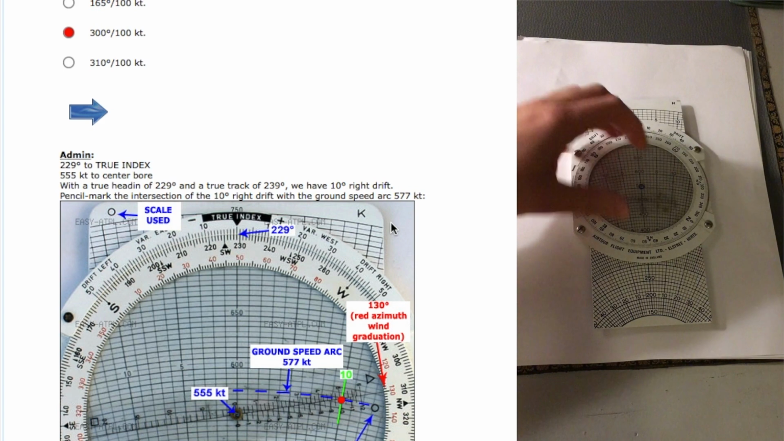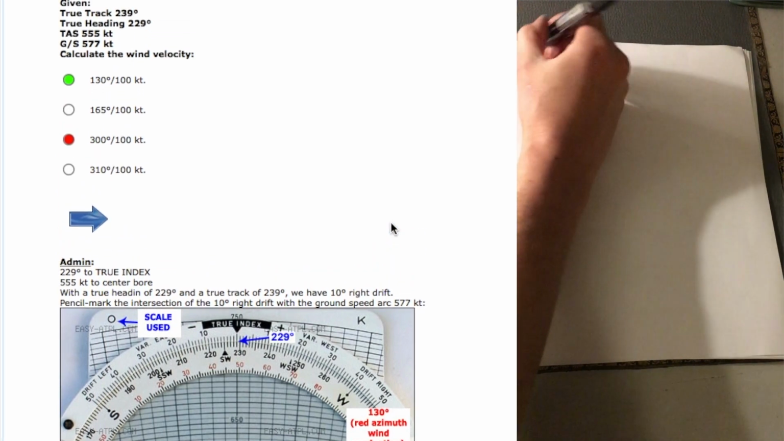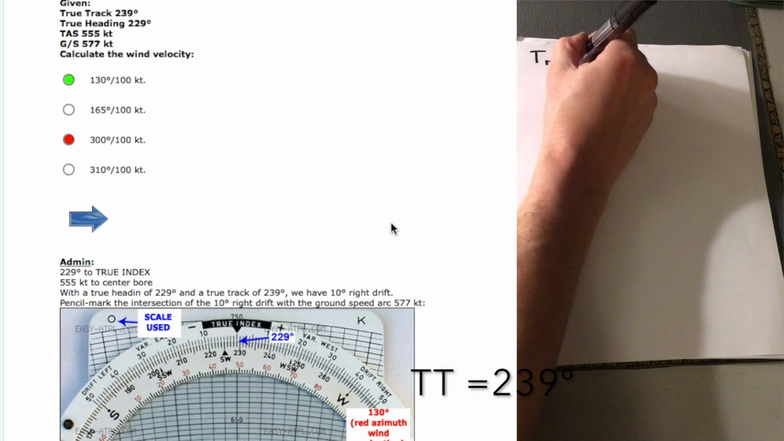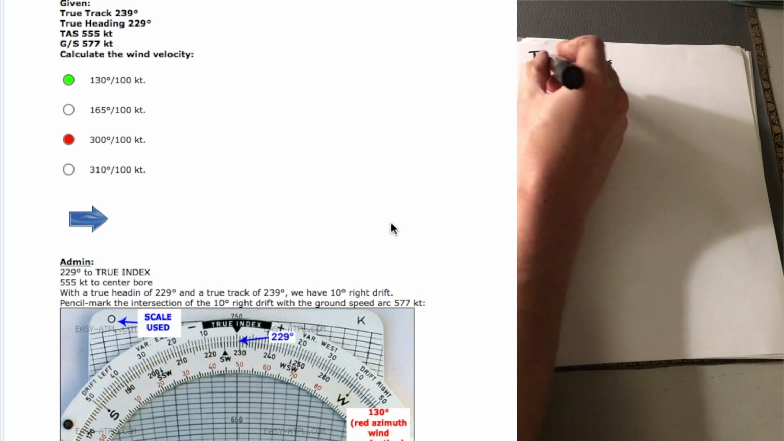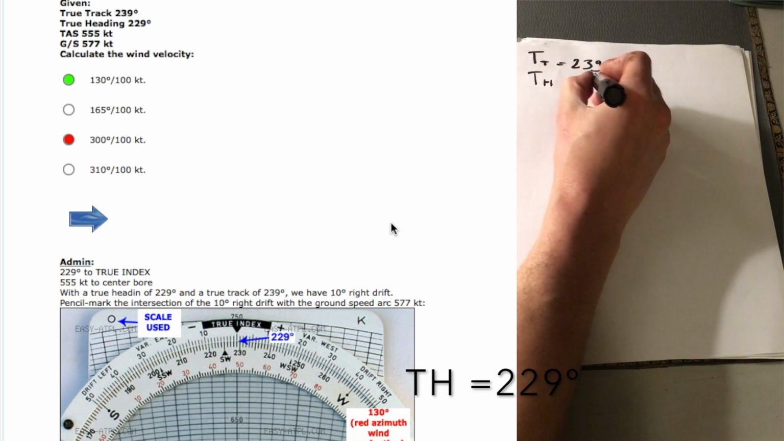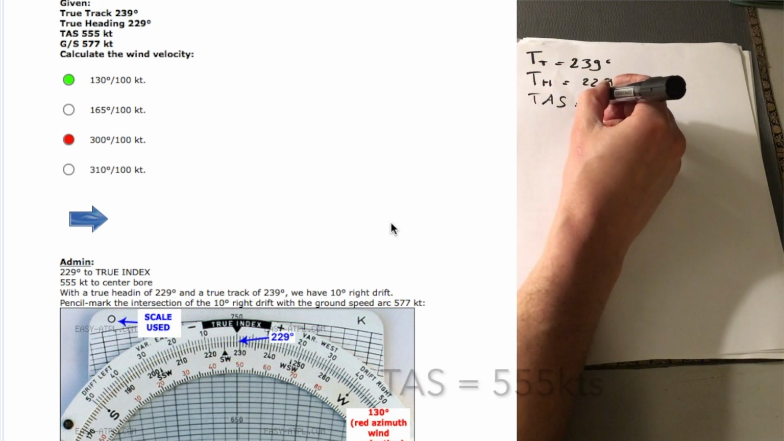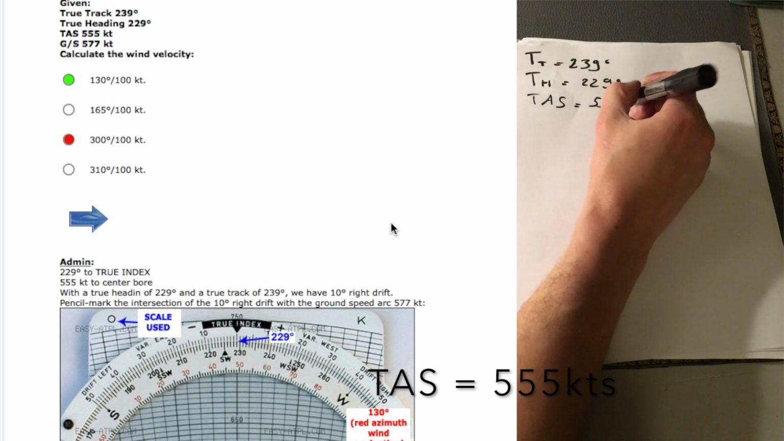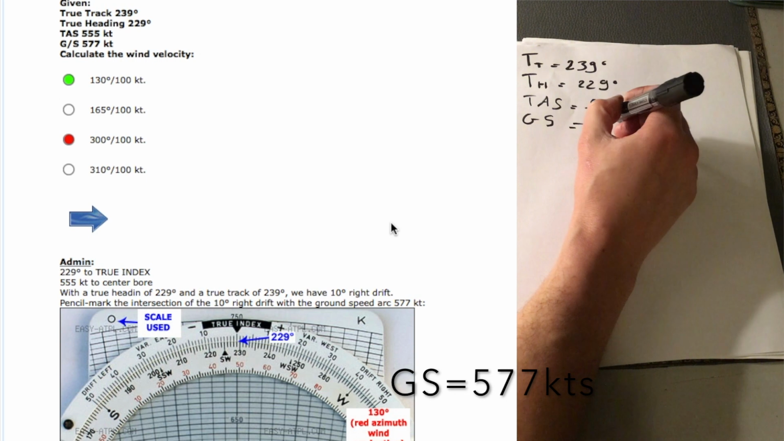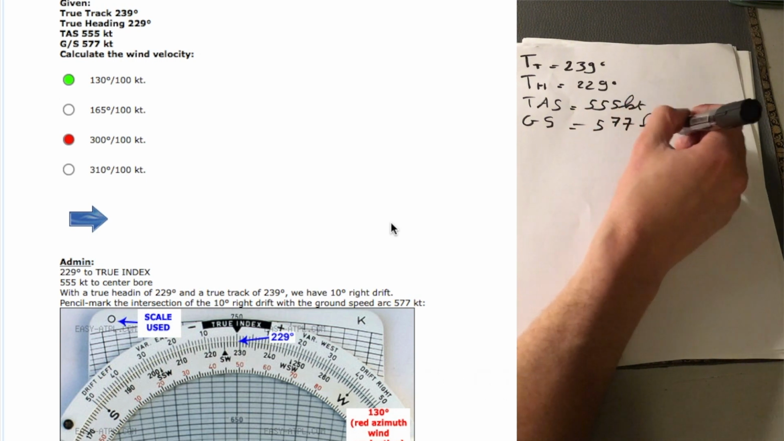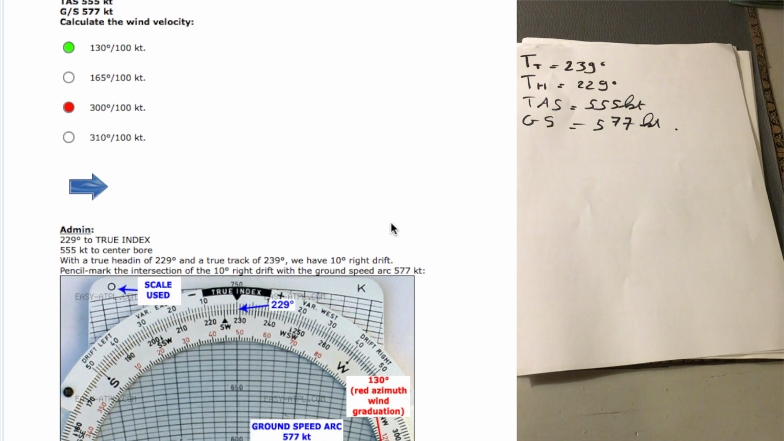which is precise enough. Anyway, now the question is, given the true track of 239, given the true heading of 229, given the TAS of 555 knots, given the ground speed of 577 knots, calculate the wind velocity and direction. And you have several options.